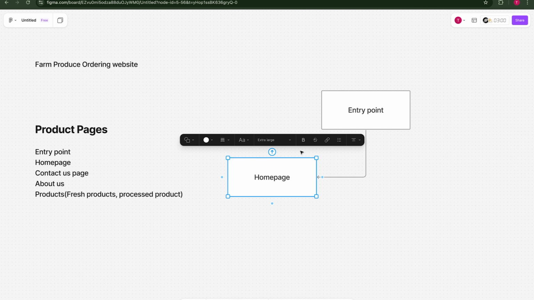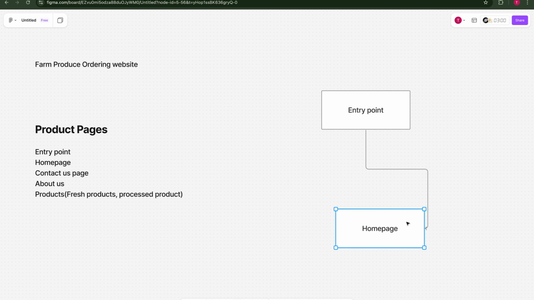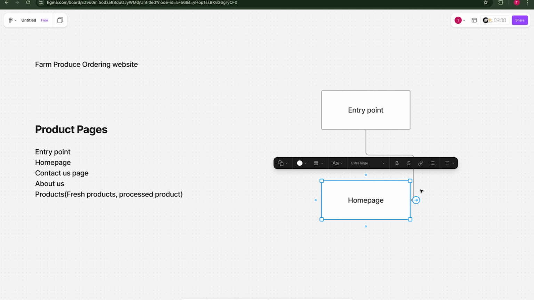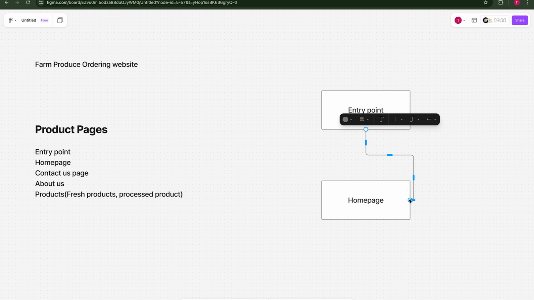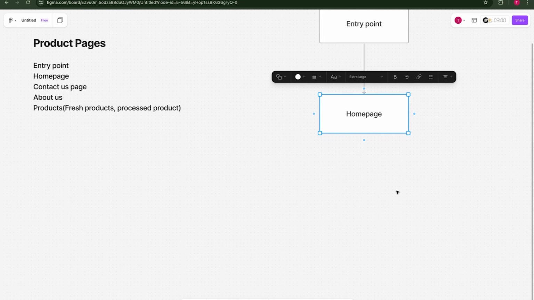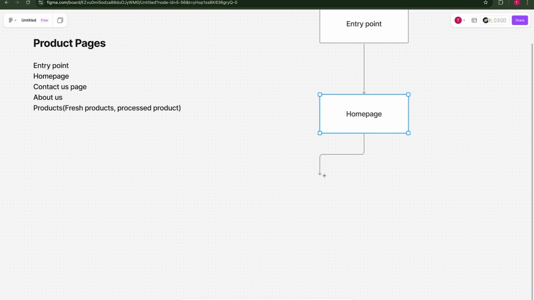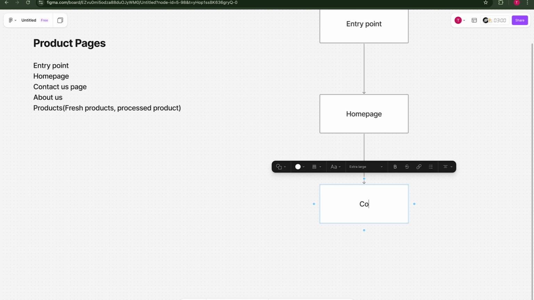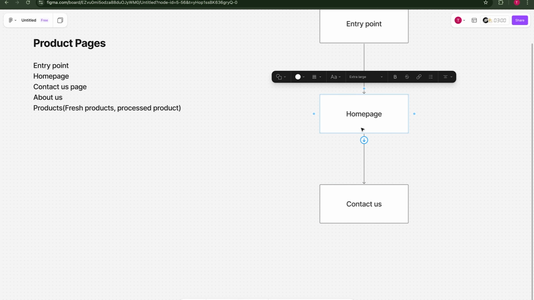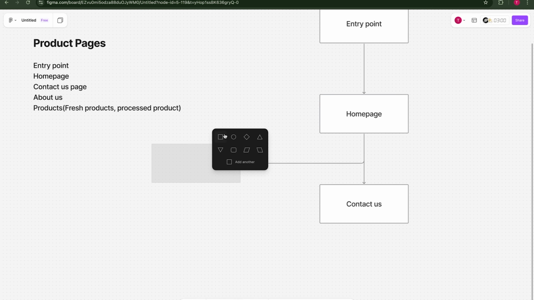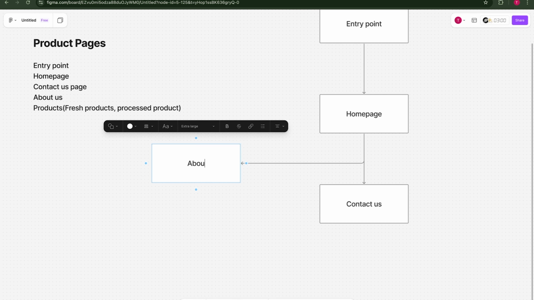You can also move this around. You just come to the edge and drag it. You can also change where the connector is located just by clicking on the line and dragging it to wherever in another edge. So under the home page, we have a contact us page. So we'll name this contact us. Under the home page also, we have an about us page. Okay, let me take this to the side. About us.